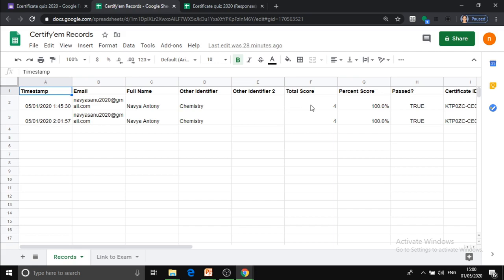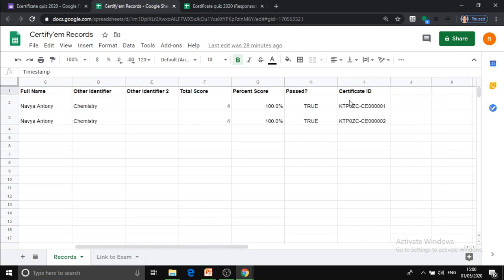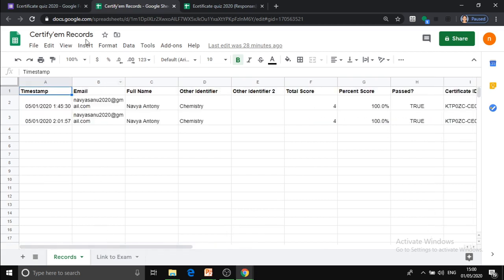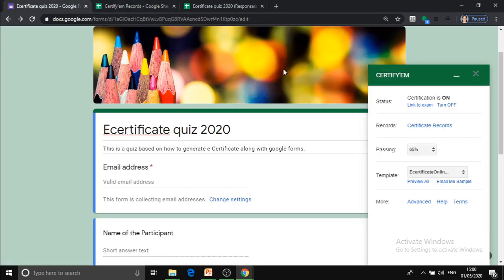Now the total score I have gained, then percentage score, passed or not, then I can again get information about my certificate ID. In order to check it out, I have done it twice, that is why it is recorded as twice. Likewise, every edit I carry out will be recorded. So likewise I can check my responses also.